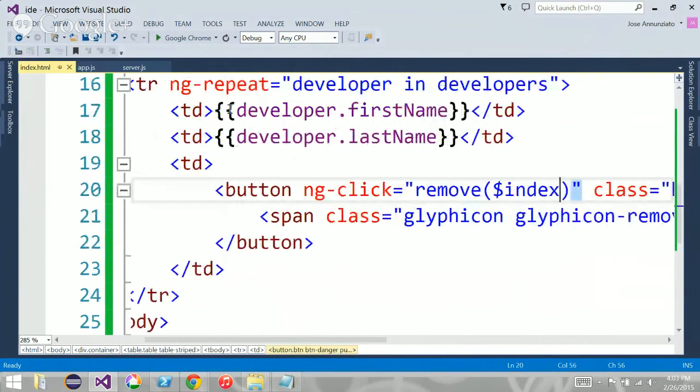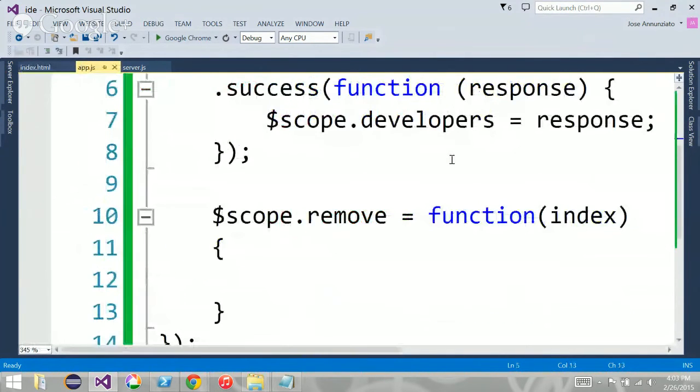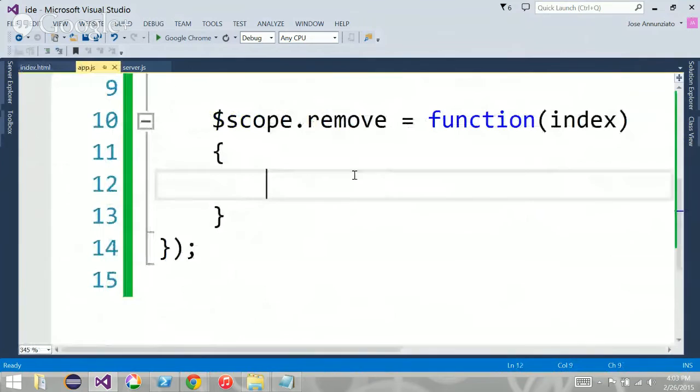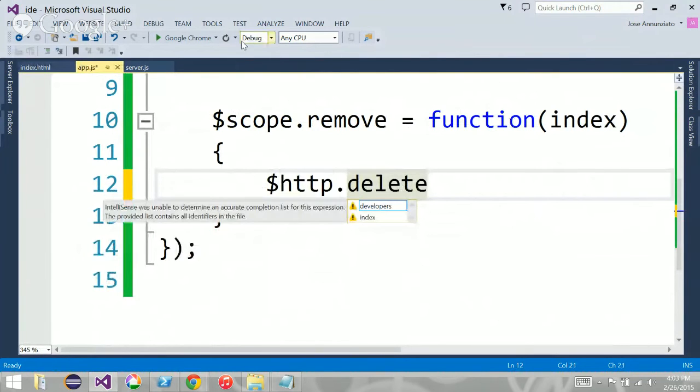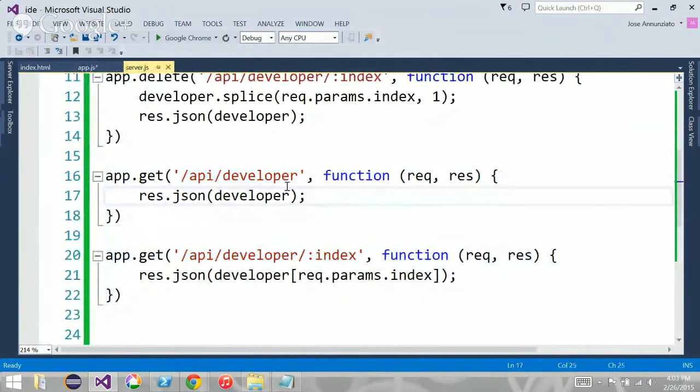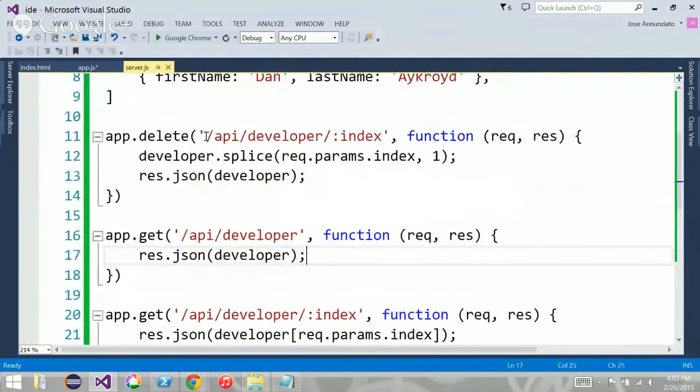That's good. Let's keep going and deleting. So we're going to remove. We're going to say $http.delete, right? What's the URL that the server is waiting for? It's waiting for this API, this URL, right?